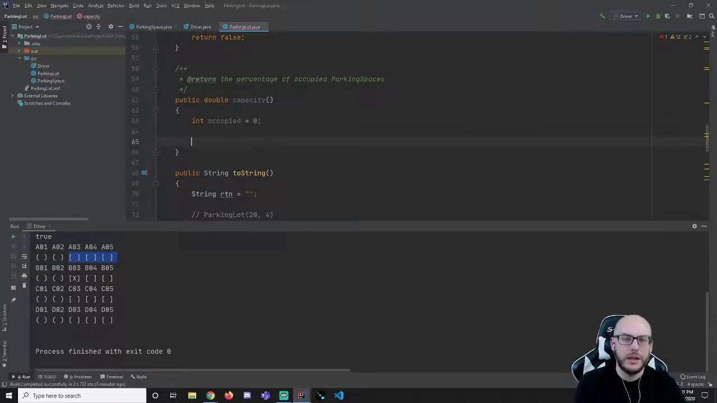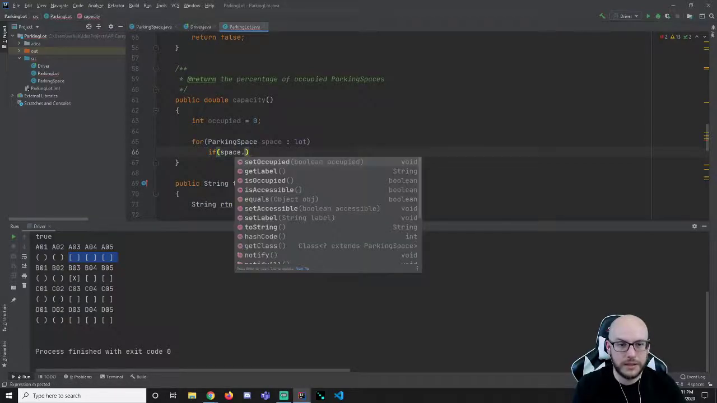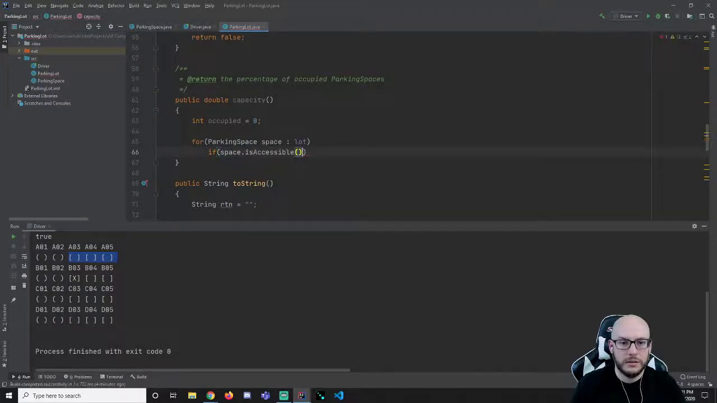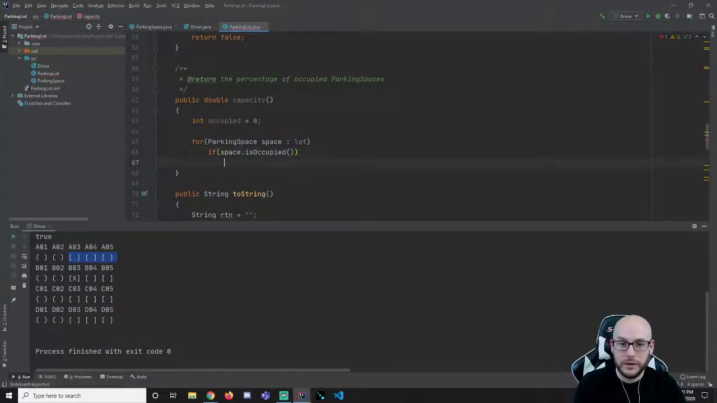That's my logic. I'm going to loop through and I'm going to go straight to the for each loop. I'm going to say for each parking space, which I'm going to call space, in our lot. With each iteration, I need to figure out, is the current space occupied? So is space, oh, not accessible, is it occupied? If it is occupied, I need to count it, so I'm going to do an occupied plus plus.